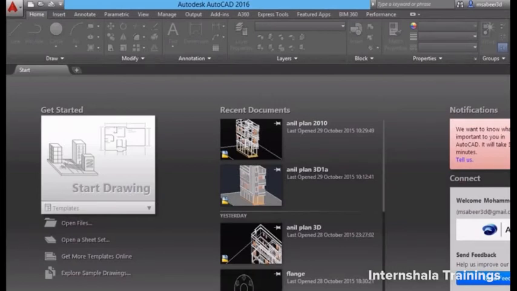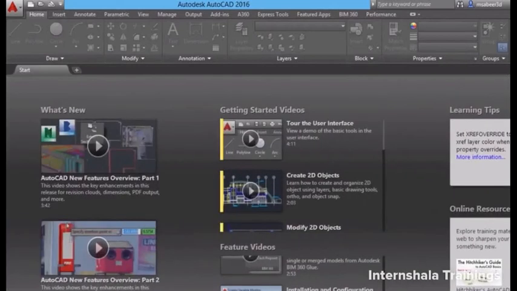Down below, I have a Learn page. When I click over here, I'll see a number of tutorial videos related with AutoCAD training. And each of these videos are categorized in various sections.